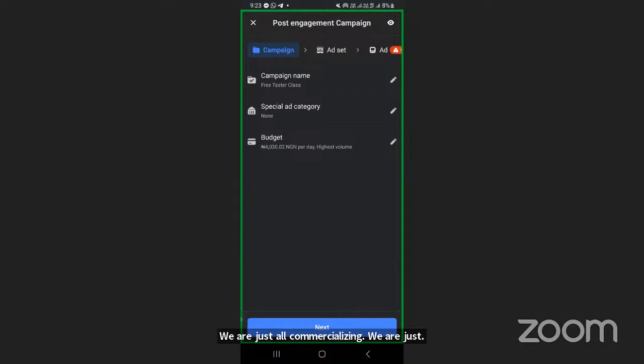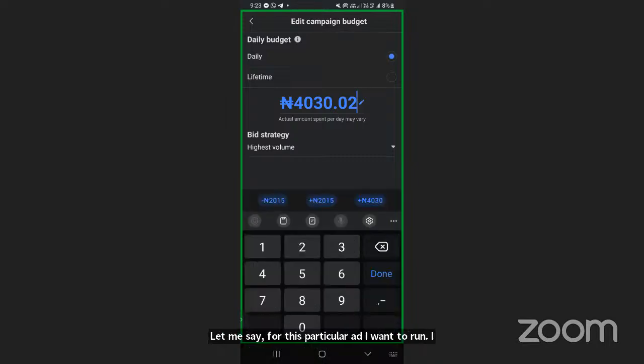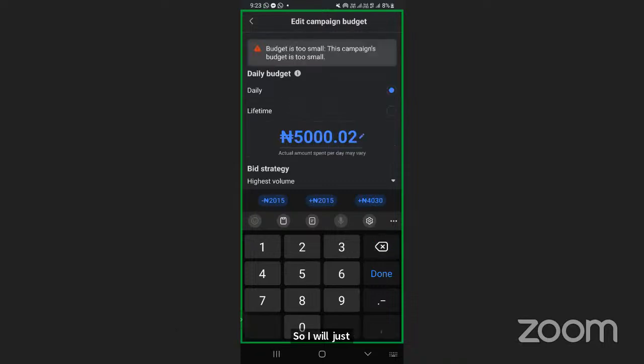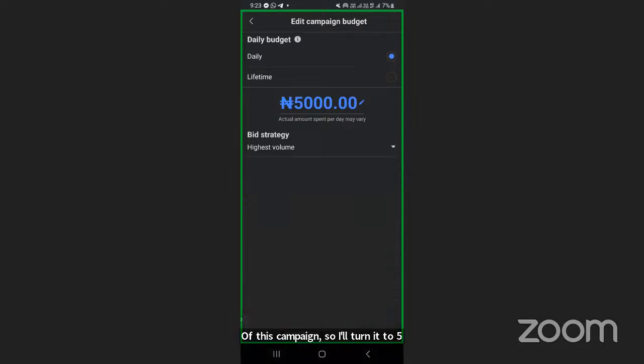So now you set your budget. Let me say for this particular ad I want to run, I don't want to run too much ad. I just want to budget 5,000 naira for the whole of this campaign. So I'll turn it to 5,000 naira like that. I want it to be charged daily. Do you get it now? Then if I want it to be charged in a lifetime, like throughout the whole campaign, I can set it that okay, I want to be spending 5,000 naira daily. That's the settings you are looking at.